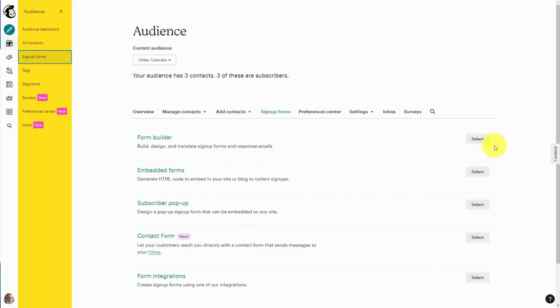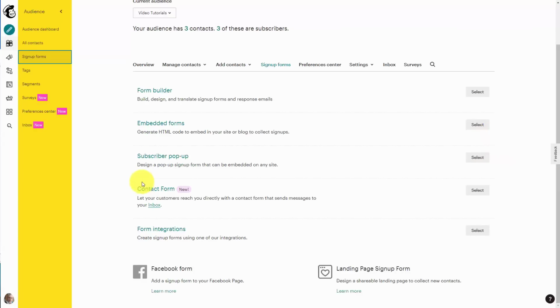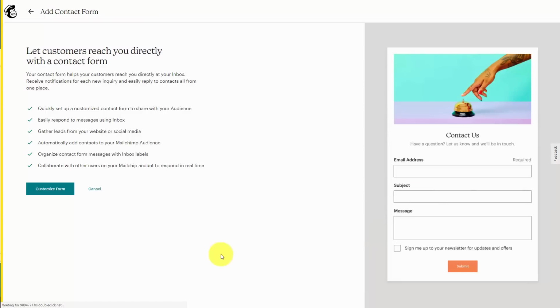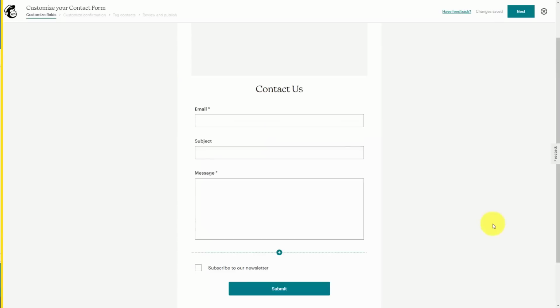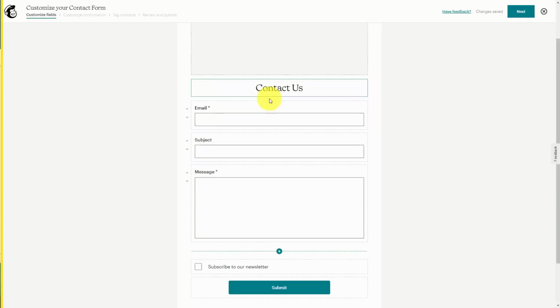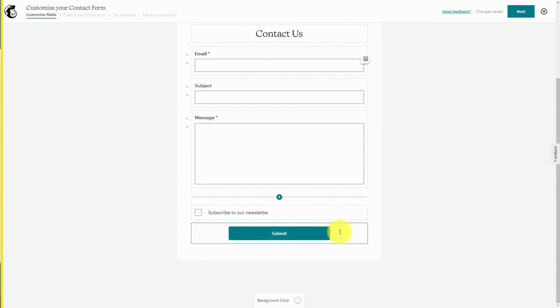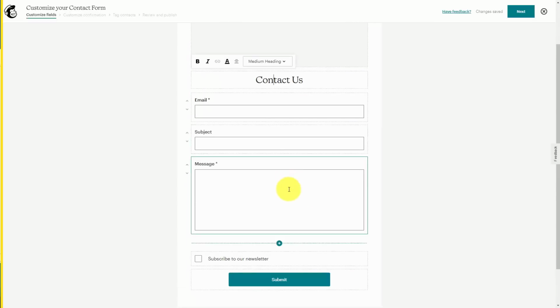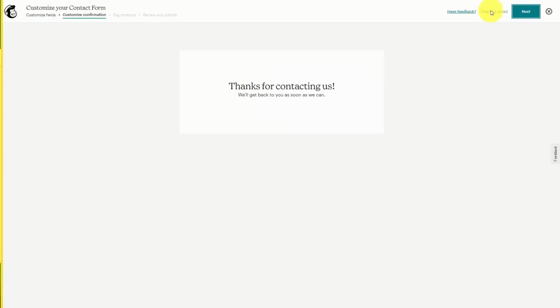Once your inbox is set up, you can then set up a contact form from within your audience tools. So if you come back to this page and you go to your contact form and click select, what you can do is you can create a different form, which is a contact us form. You can customize the form. For example, you can set an image here. You can change the wording in any of these fields, and you can customize any of the other information. Once you've completed this, you can then click next.